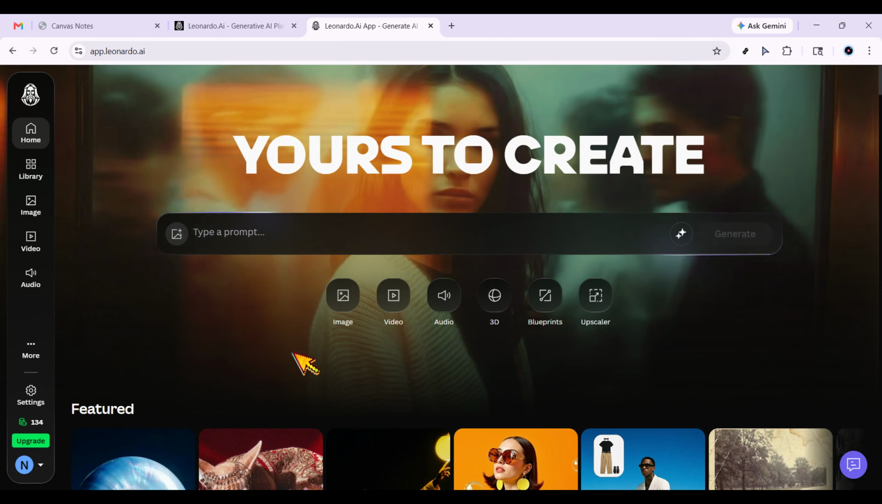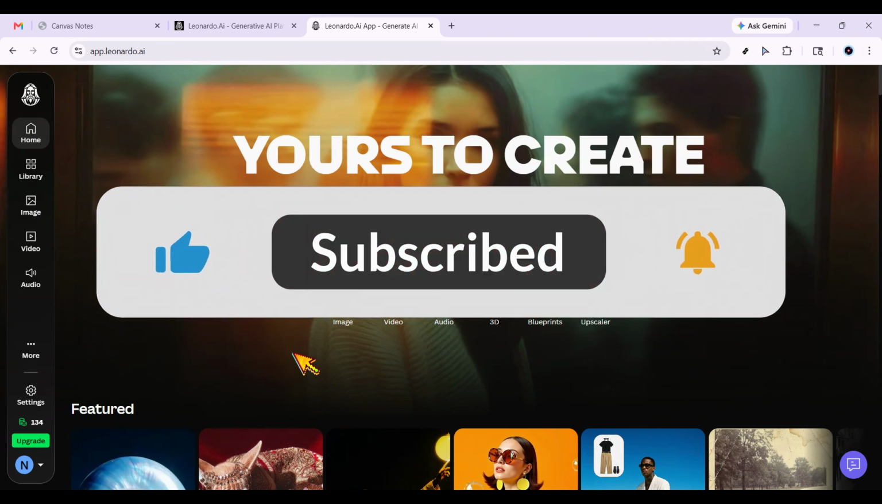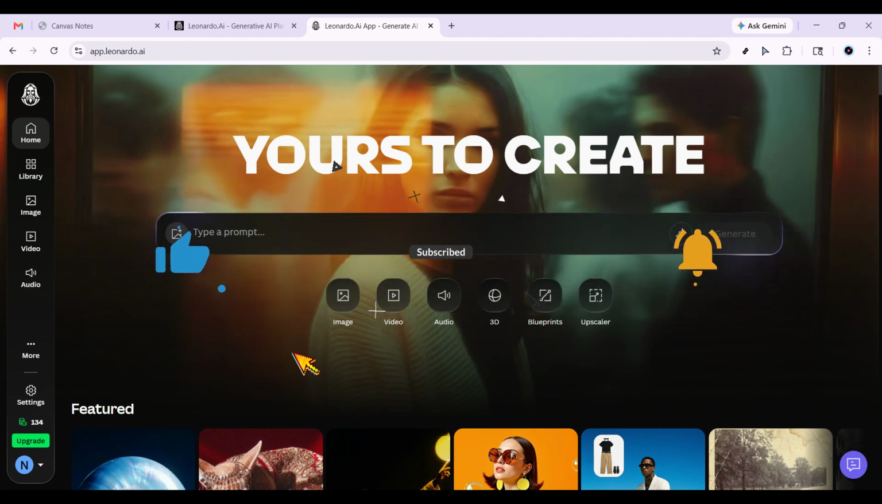Alright, let's get started. First, open your browser and go to the Leonardo AI homepage. Make sure you're signed into the account you want to delete, because the deletion option will only appear inside your account settings. Once you're on the homepage, look at the bottom left corner of the screen.